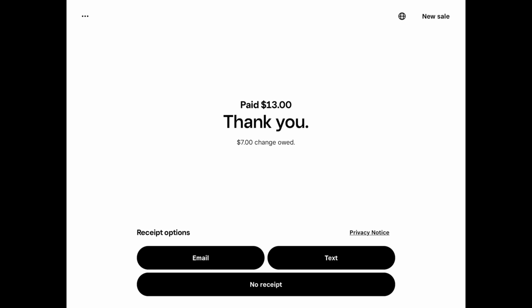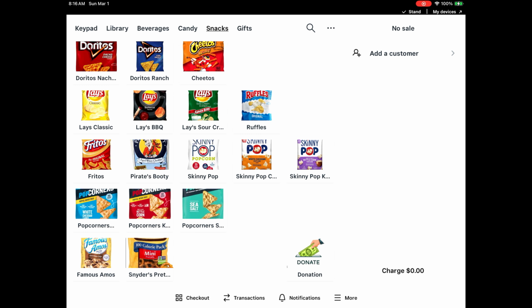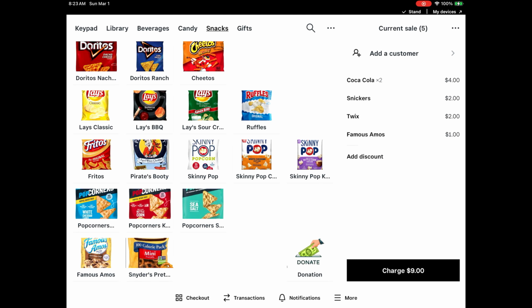After returning the change to the patron, tap New Sale at the top right of the screen. You are now ready for your next customer. Now, let's look at how to delete items from an order, or to completely start over. Your patron has ordered 2 Cokes, but changes their mind and wants a ginger ale and only 1 Coke.